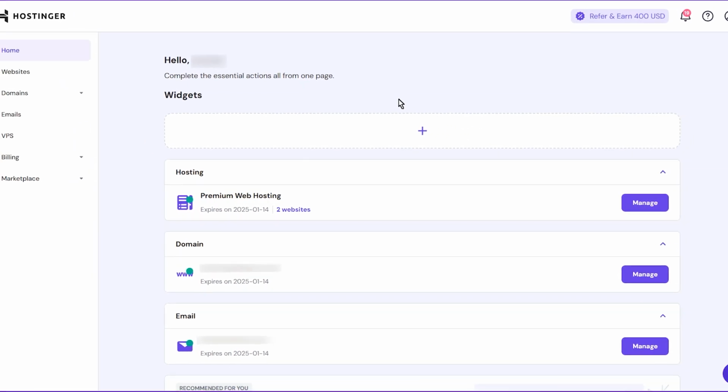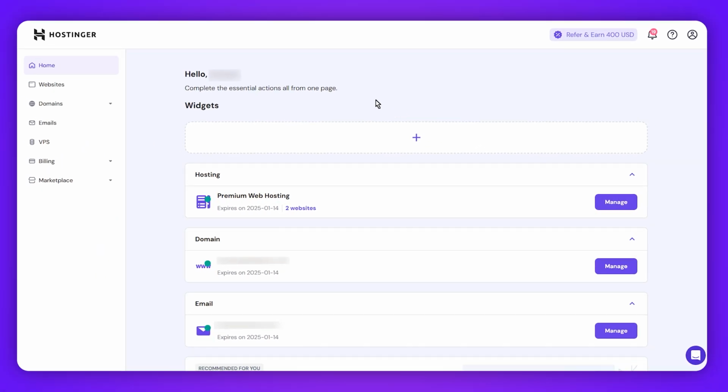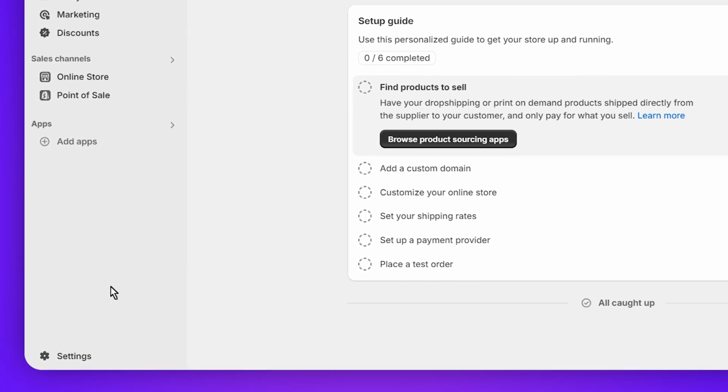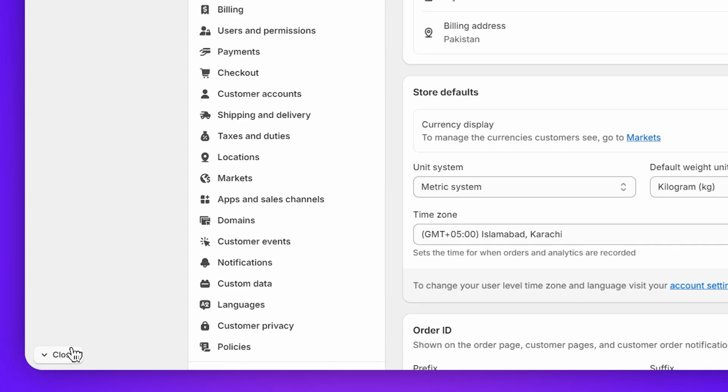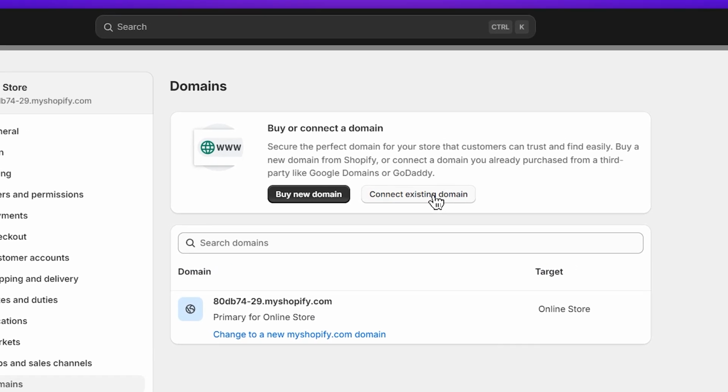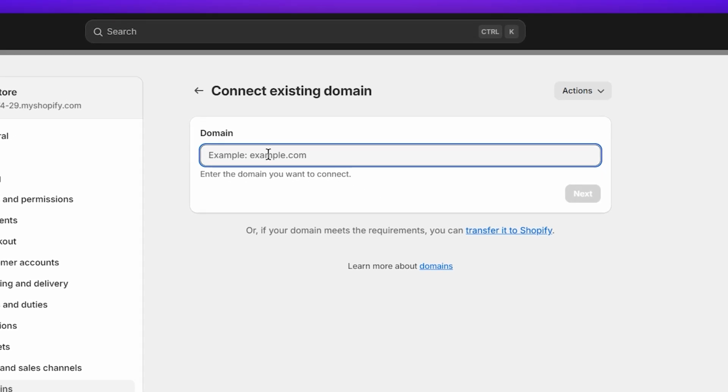In this video, I will show you how you can connect your Hostinger domain to your Shopify store. So the first step is you need to simply head over to your settings. Once you are in settings, click on domains and click on connect existing domain. Now you need to simply paste the name of your domain.